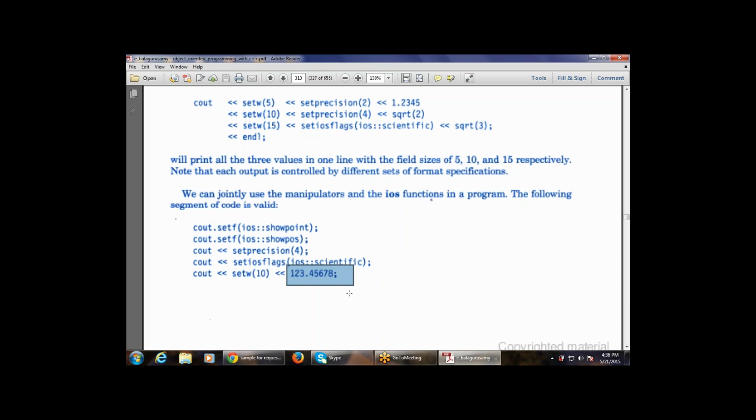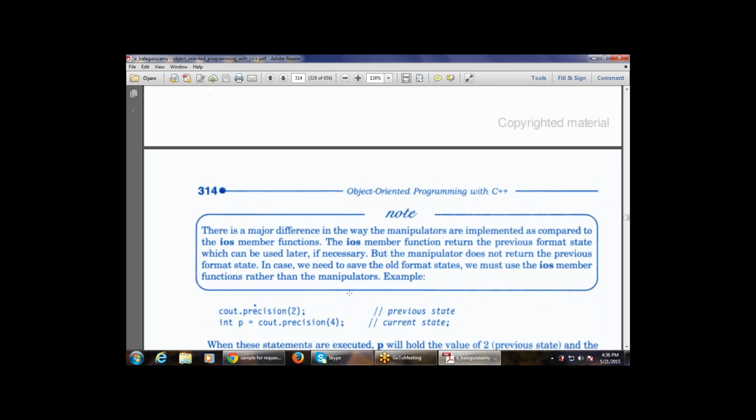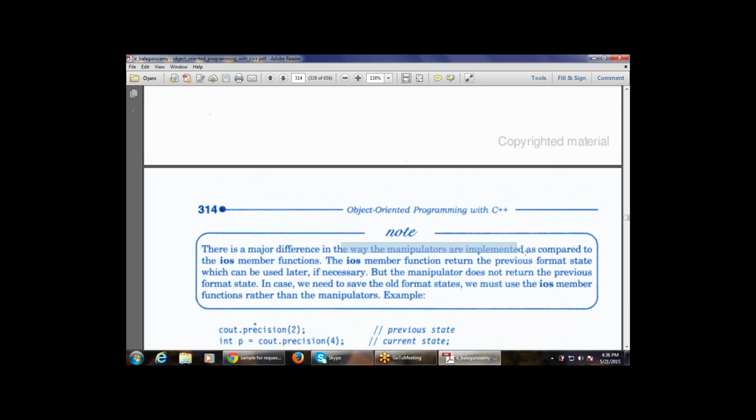and puts these values. There is a major difference in the way the manipulators are implemented as compared to the ios member functions. So there is a major difference. Now let's see what the major difference is.